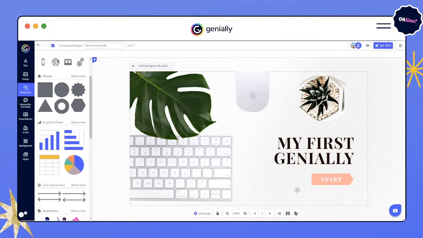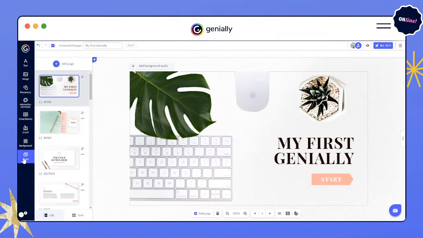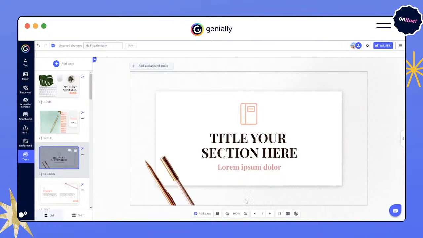Now, when you have your first page ready, it's time to move on to the other pages so that we can continue adding our own content. To navigate between the different pages of your creation, we can use the Pages menu from the main sidebar. We just have to click on the page that we want to go to, and then we can edit it.